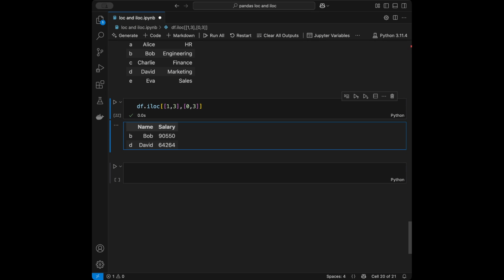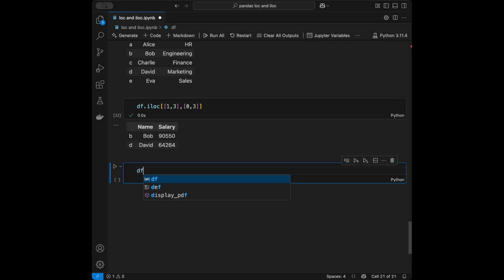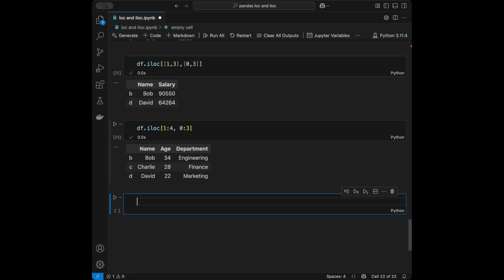Also we can use slicing with iloc. So we can say data frame iloc and I will pass 1 to 4 like this. We are saying from second to fourth row, and I want to take the first 3 columns like this. Also if you don't mention 0, it's going to result the same.